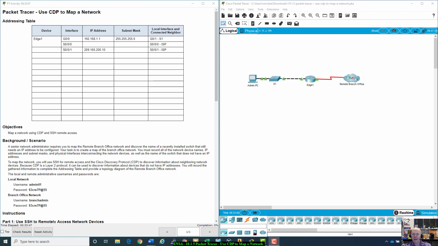Today I'm going to be going over Packet Tracer 10.1.5, which is use CDP to map a network. All right, looking at our topology, it's pretty basic. We have a local admin PC, switch one, an edge router, and then we have a WAN connection out to a remote branch office. And what we're going to be doing is using CDP to figure out how that remote branch office is set up, is configured, and all that.